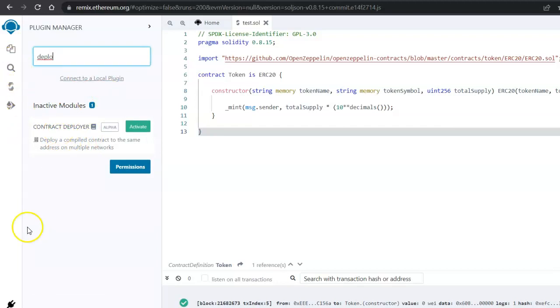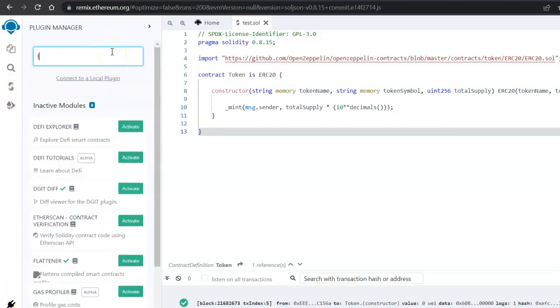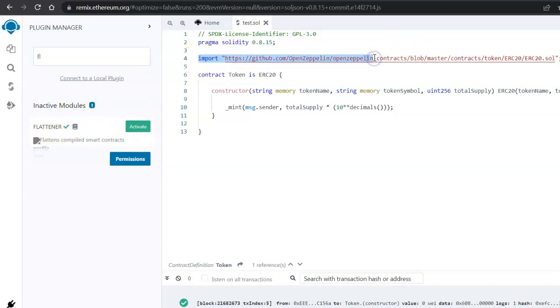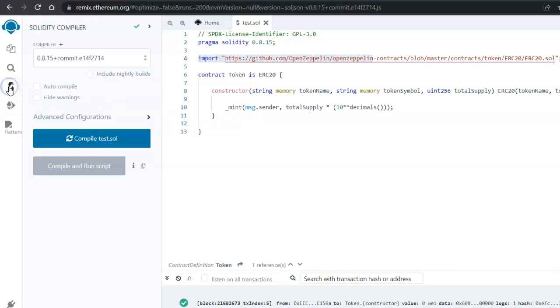All right. You also want one more for flattener because you want to verify the smart contract in Etherscan to make sure the smart contract is secure and has integrity. Therefore, you have to verify in Block Explorer. For that, we have to flatten. It's not really necessary, but because we are importing the smart contract from OpenZeppelin and it requires the code flattening, therefore we need this plugin. Just activate that.